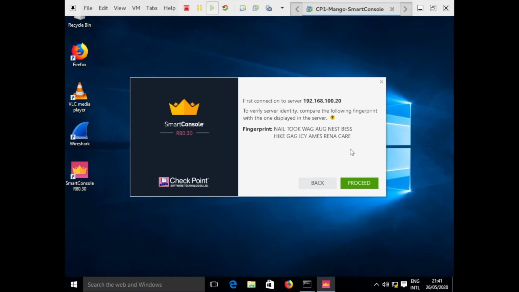So when I use the SmartConsole to log on to the management server the first time, it'll ask for the fingerprint. See the fingerprint, verify if the fingerprint is correct or not, and then proceed. I say proceed.